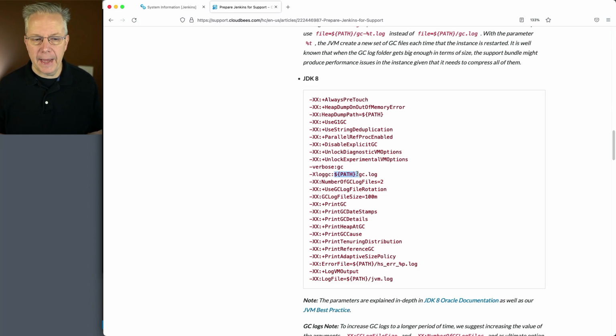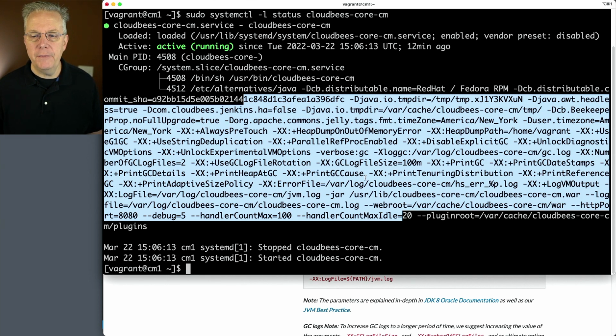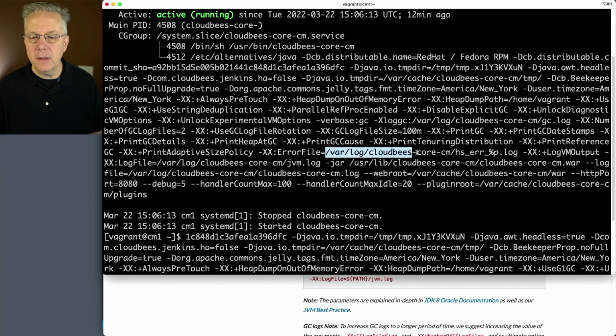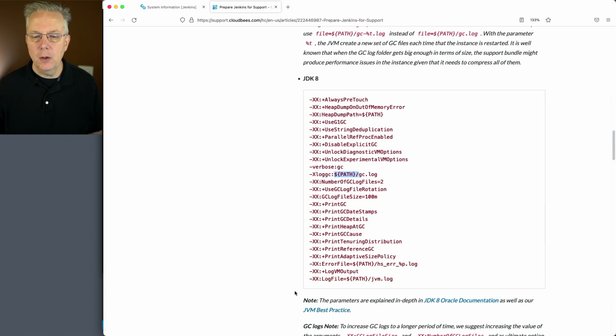So if you were to take a look at my configuration one more time, if you take a look at the error file, for example, I have fully qualified the path for where I want this file to go. If you take a look at XX:ErrorFile, it's a full path ending in hs_err, and if we get back over to this side, what you're going to see is this ErrorFile $PATH. So I replaced my $PATH with /var/log/cloudbees-core-cm.